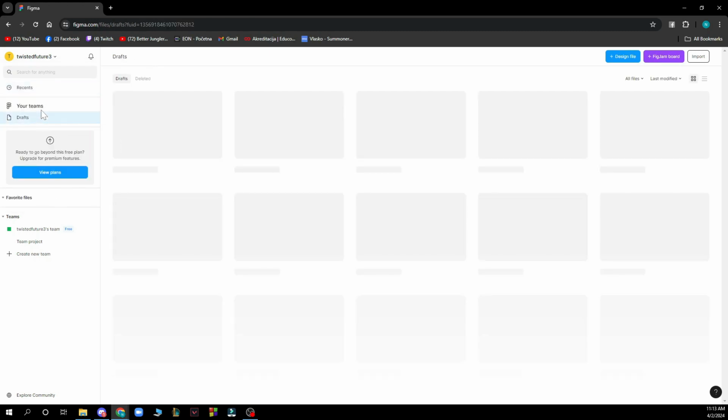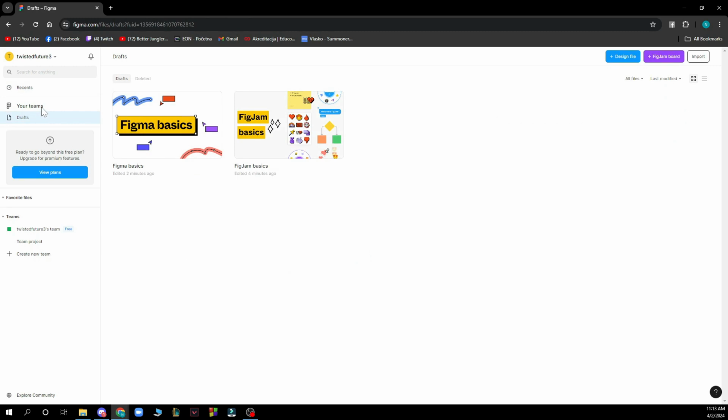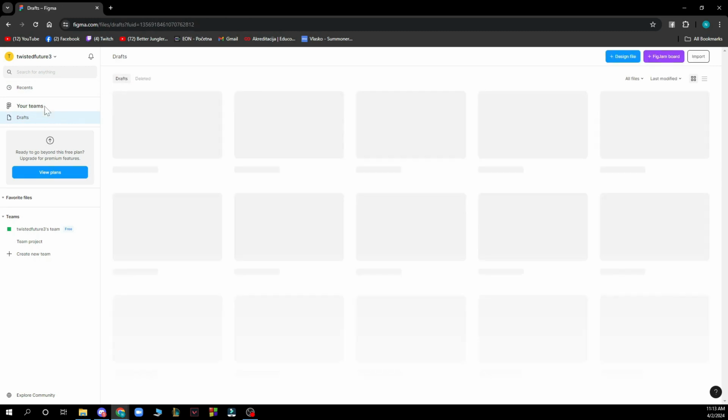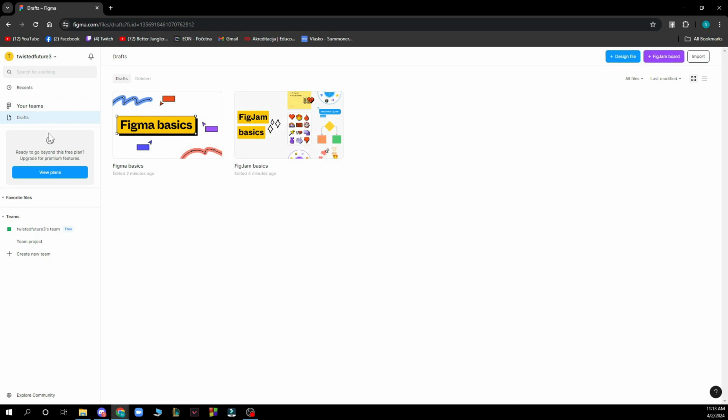We have your themes here. We have your drafts, which at the moment I don't have any. You can go and have deleted drafts, the ones that you just made. You can view plans here. At the moment I have a free plan, but if you want to get another plan, you can go there. And you also have your favorite files. Here you have your themes, so basically it's my theme project that I can go and create another one. And in the top right corner, we have the design file where you can design. We have the import and the plus Figma Jam board.